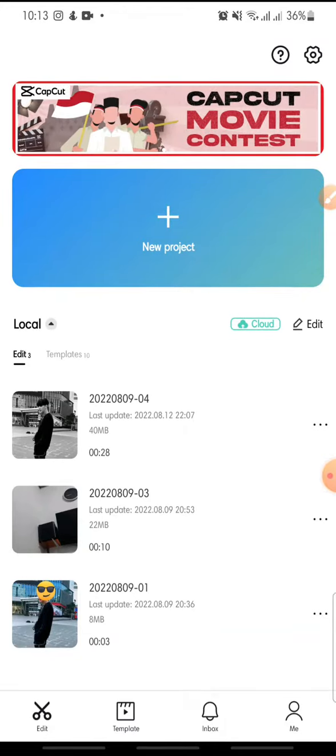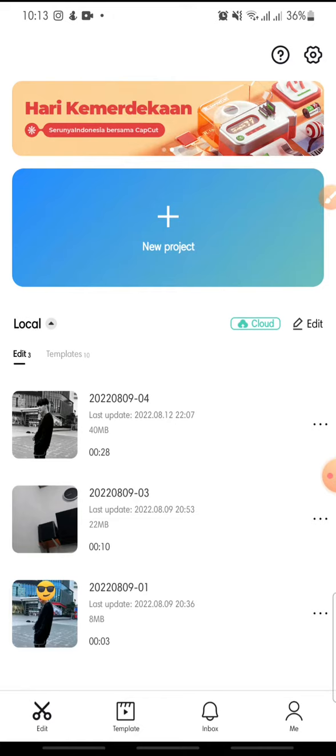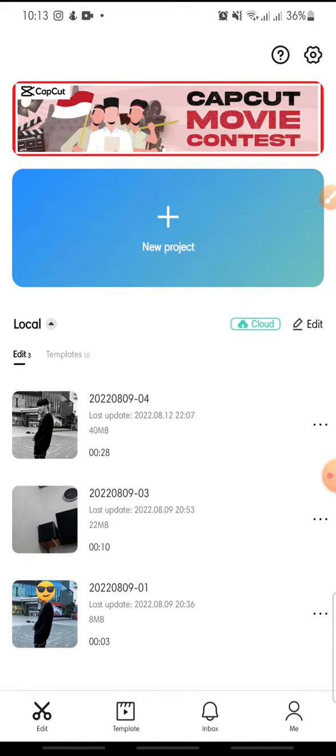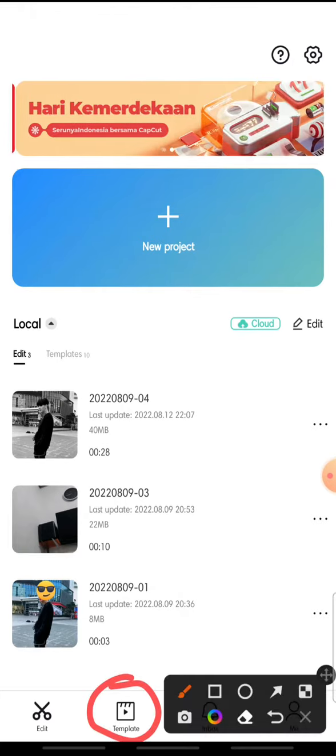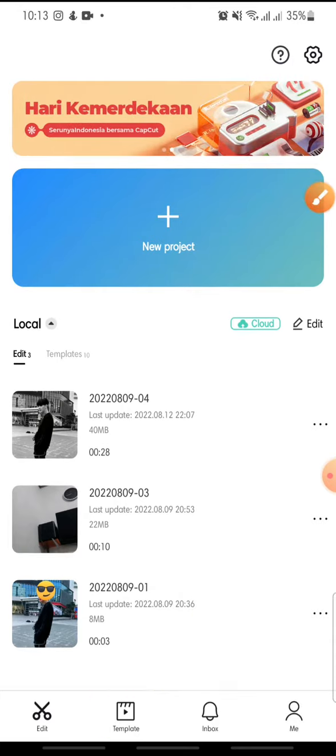In this video, I'm going to show you how to make a birthday video on the CapCut app. Now let's get started. First, open your CapCut app, and after this, in here you just click on the template at the bottom, this one.